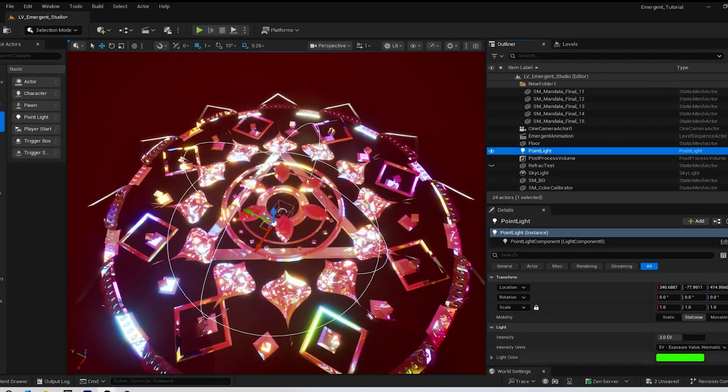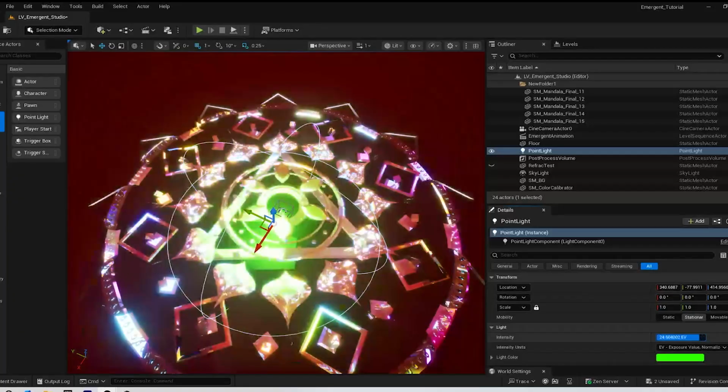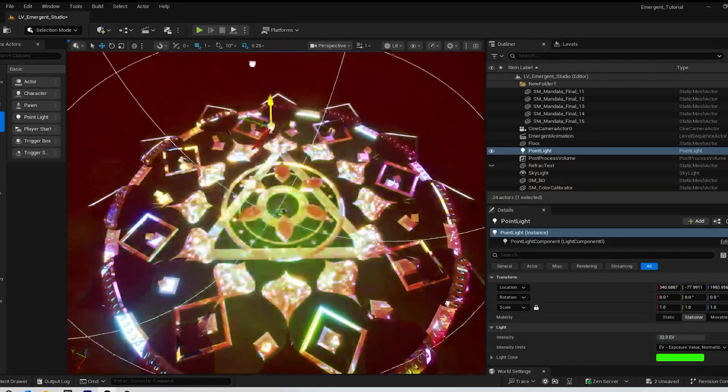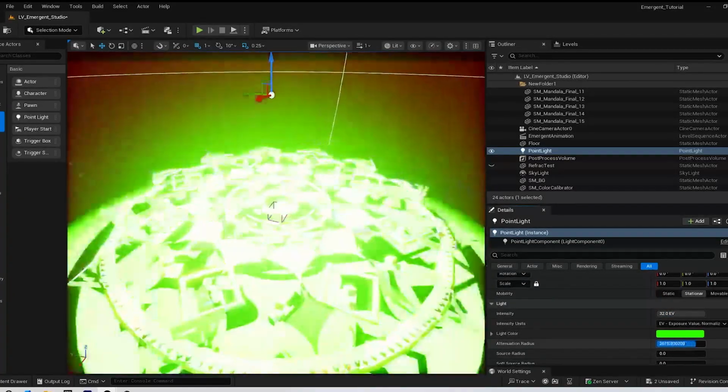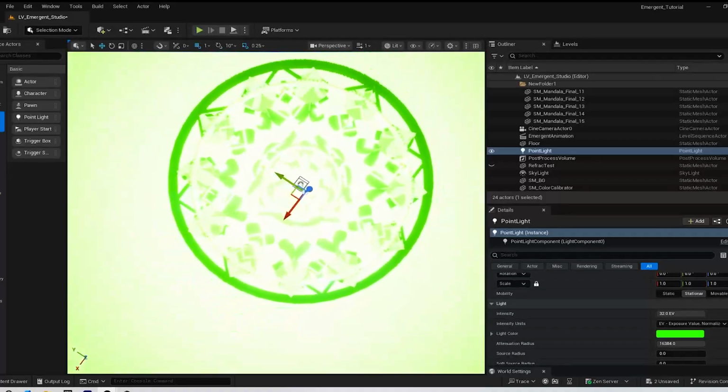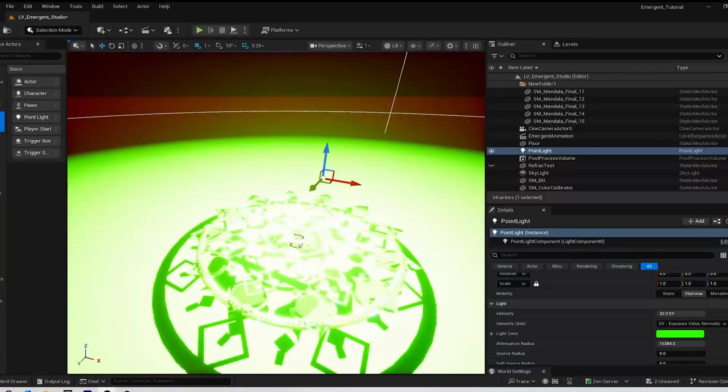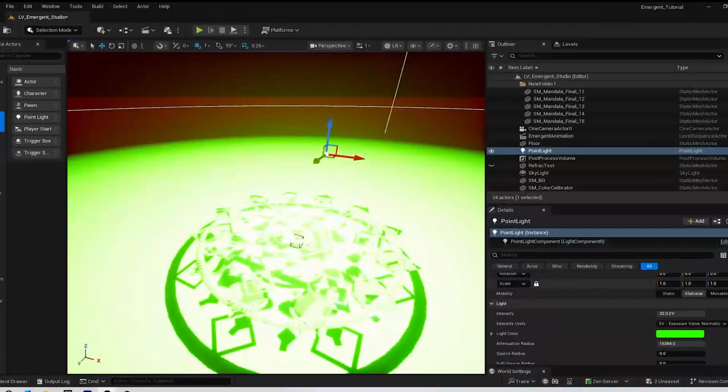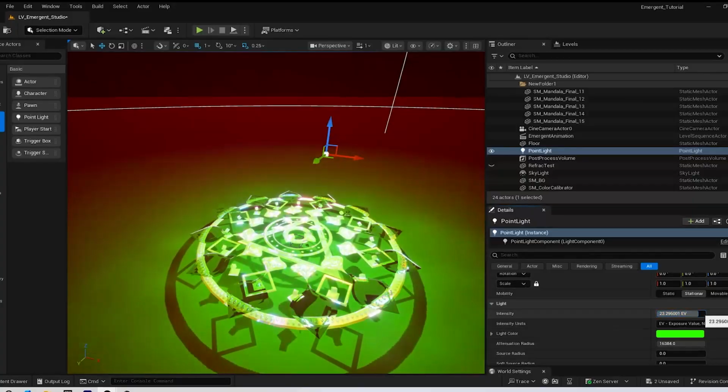I'm going to turn the lighting on the point light to exposure value. I'm going to increase the exposure value and drag it up. I'm going to increase the attenuation radius. Now I can see everything that that light is doing. I can see that it's overpowering the other lights. I'm going to reduce that.